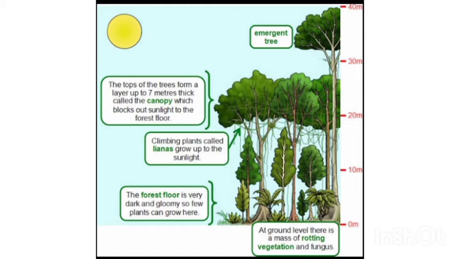The trees that grow in this forest are so-called evergreen. Why? Because they do not shed their leaves at the same time. They bear flowers and fruits and shed their leaves during different times of the year. Now we are going to study the equatorial rainforest in detail. The forest can be divided into layers. This forest is in 4 layers.